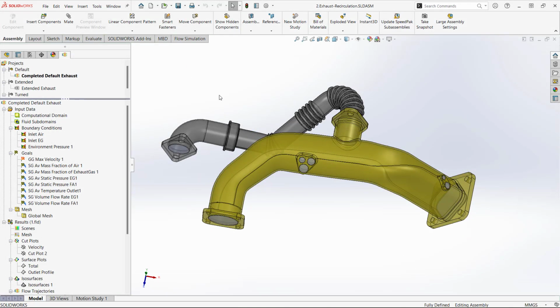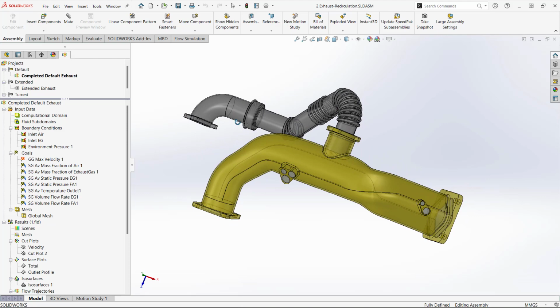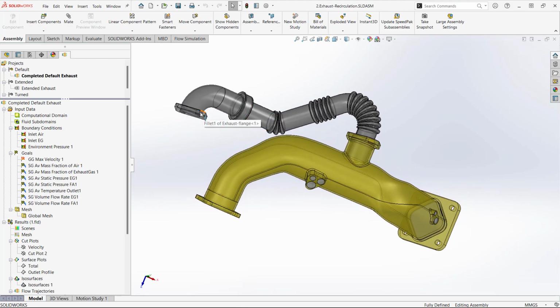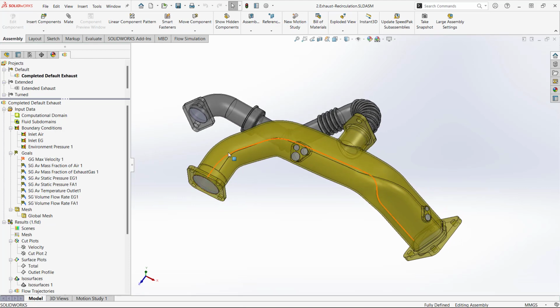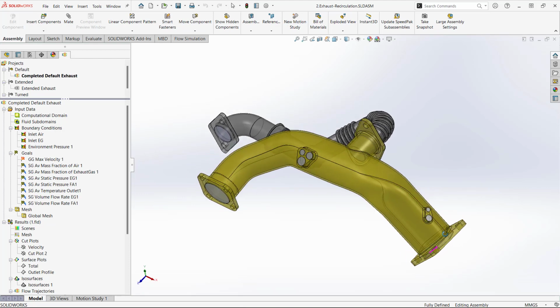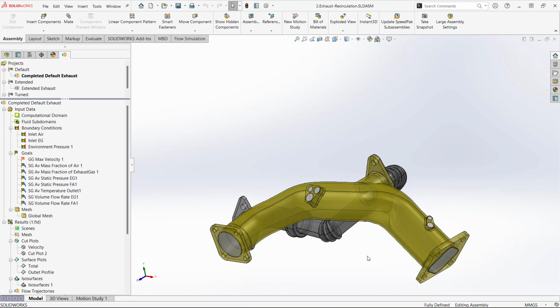All right, so here's the first model. Again, it's the exhaust. We're going to be looking at the way the exhaust enters this little darker portion of the piping, and then air is going to be introduced into this section, and then this area is going to be where the air and exhaust leave the system.